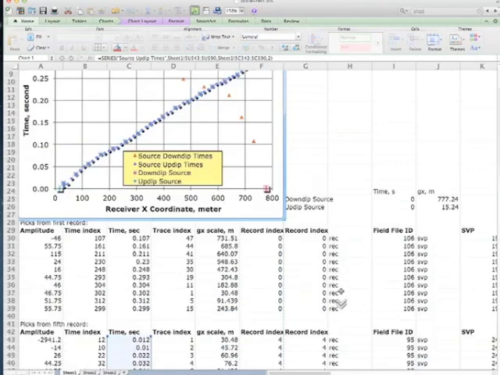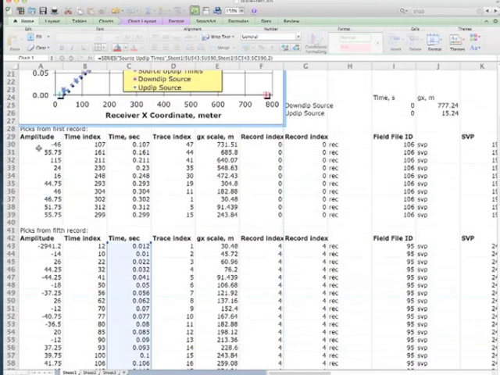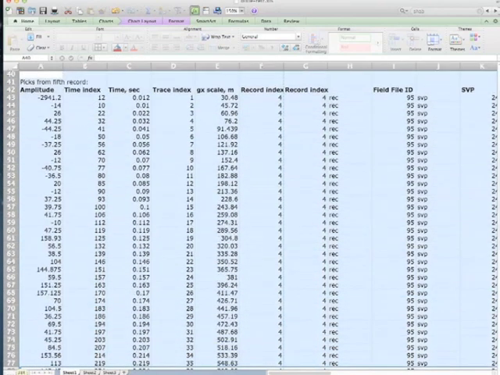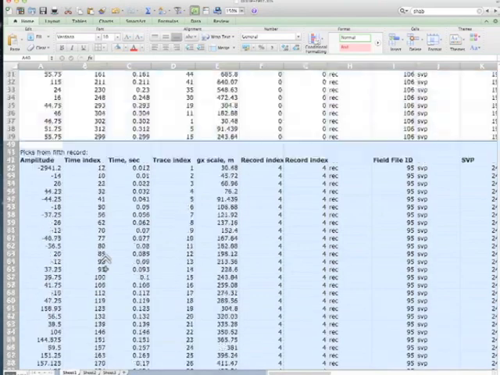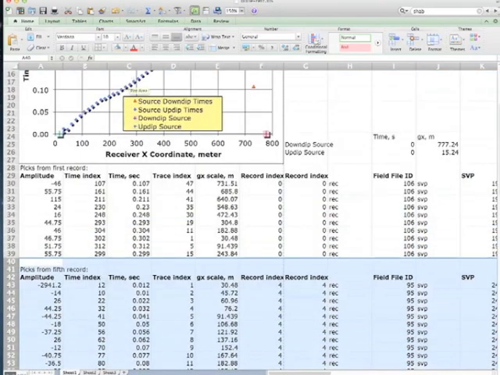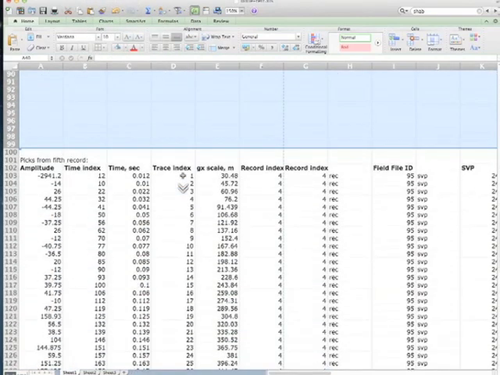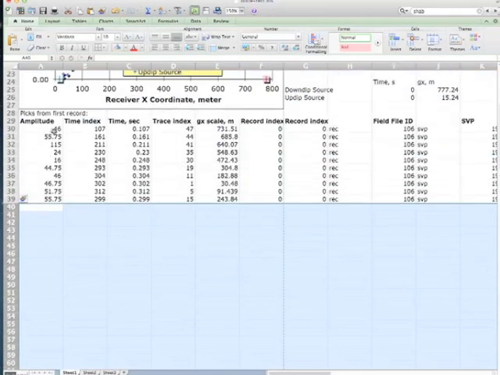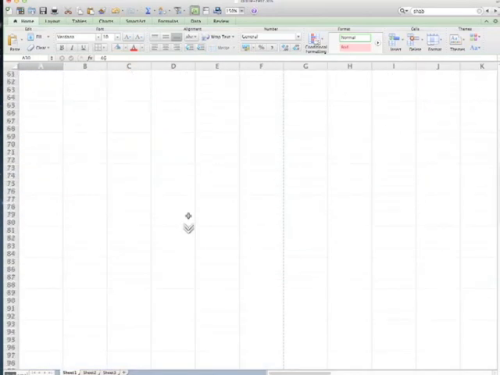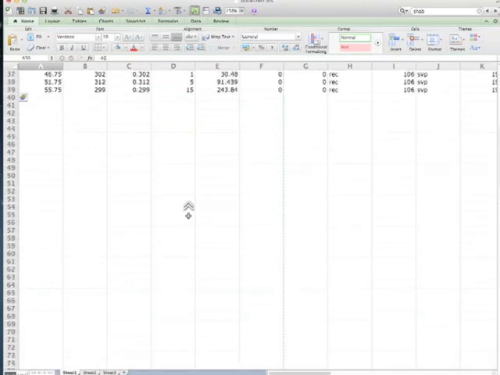Now we've got the tricky part. We've got to make space for all the new values. So I'm going to pick more than 47 rows, from just after the data that's already in there, and I'm going to say insert rows. Now I've got about 50 blank rows there, because I'm going to put 50 pieces of data into here starting there. That's for the first record. You've got to do the first record too.